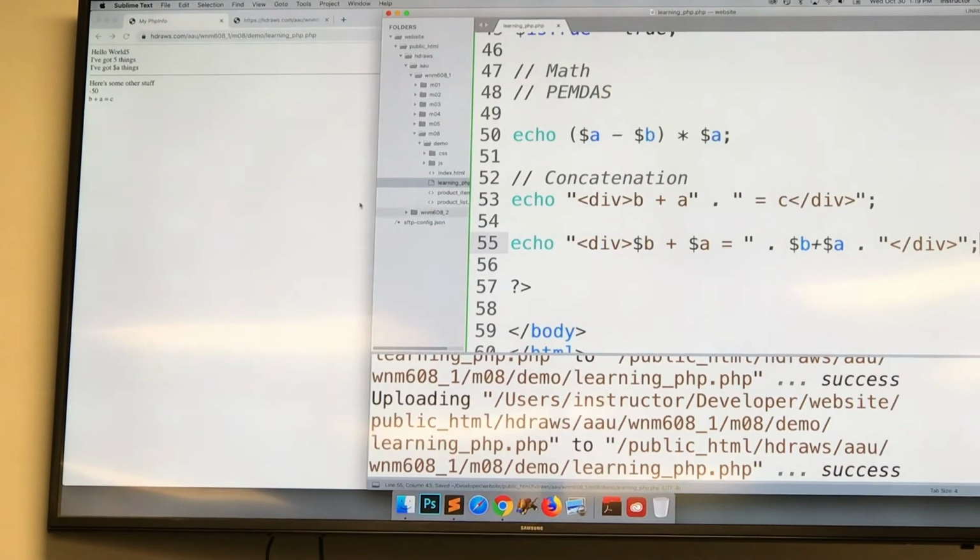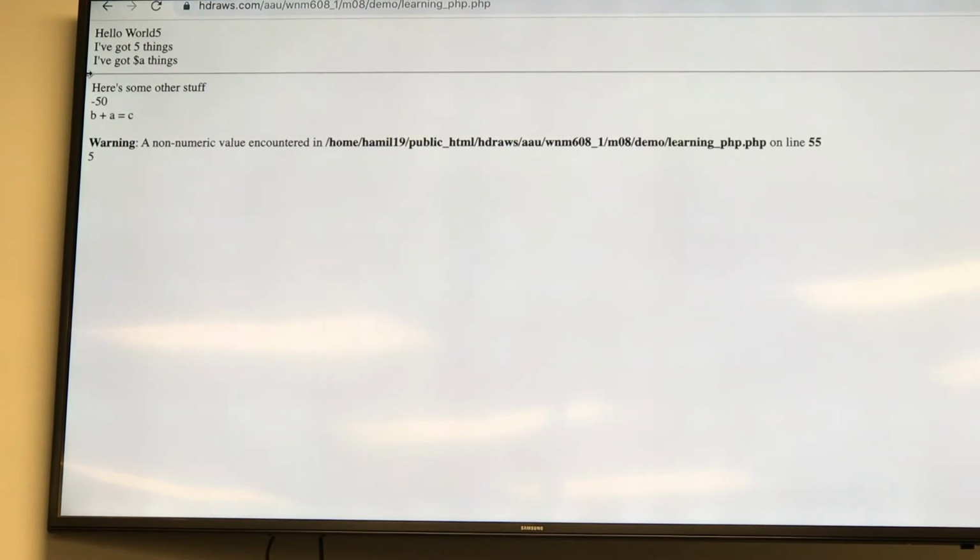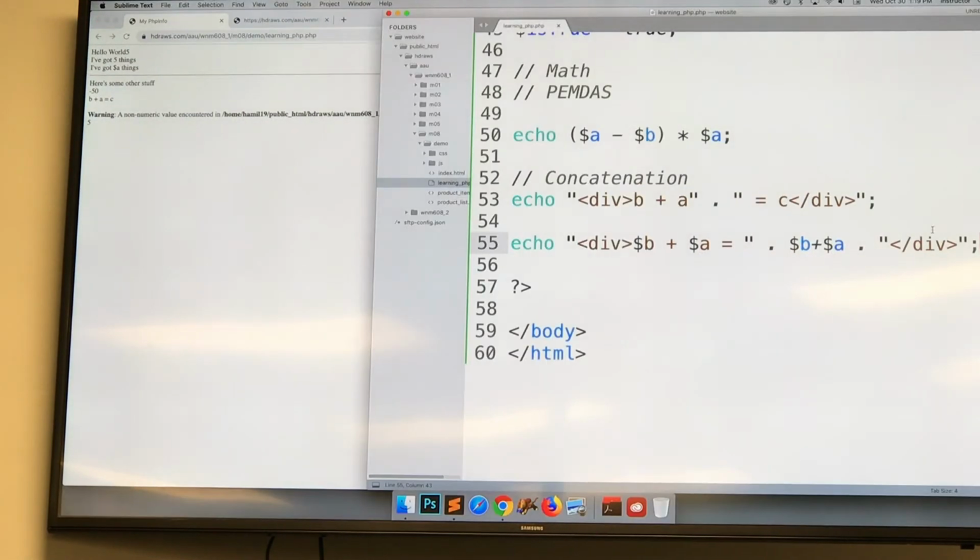Okay, let's find out. File save. Refresh. Ha! I don't think that worked right. I don't think that worked right at all, you guys.